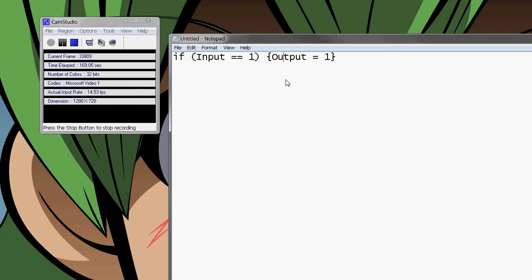Now the expression will look at that and go, right, is the input 1? No it isn't. Right, what the hell do I do then? So you do else, bracket, output equal 0.